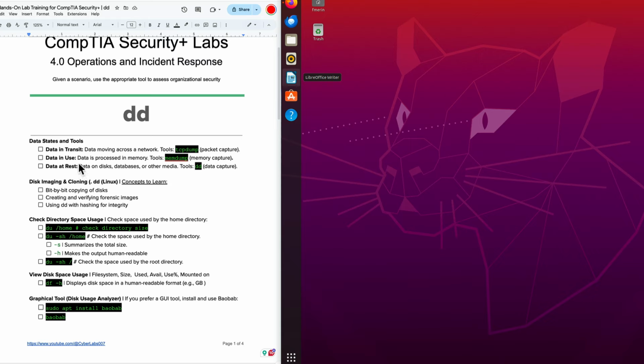We also have data in use. This is when data is processed in memory, and we can use a tool like memdump, which we will do in the next episode after this one. This episode is data at rest, data that sits on hard drives, databases, or other media, and we're going to use the data dump data capture utility, DD. Now, technically, DD is data description, but some people call it data dump or disk dump.